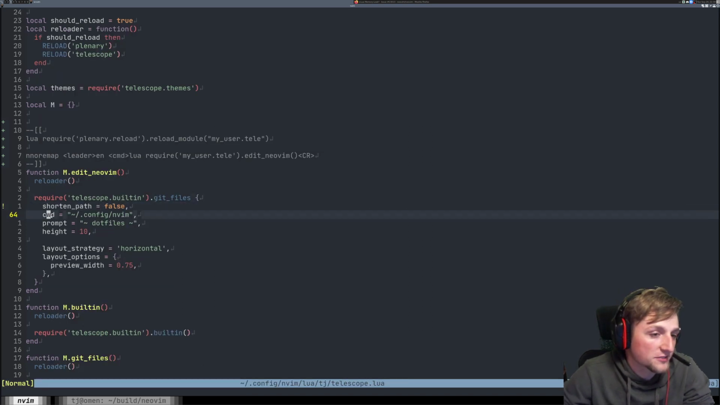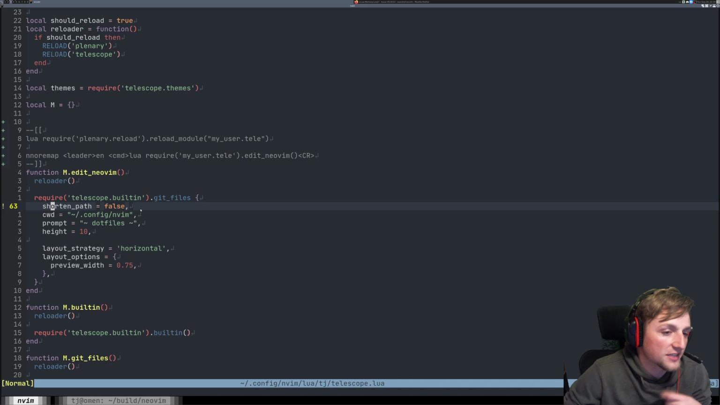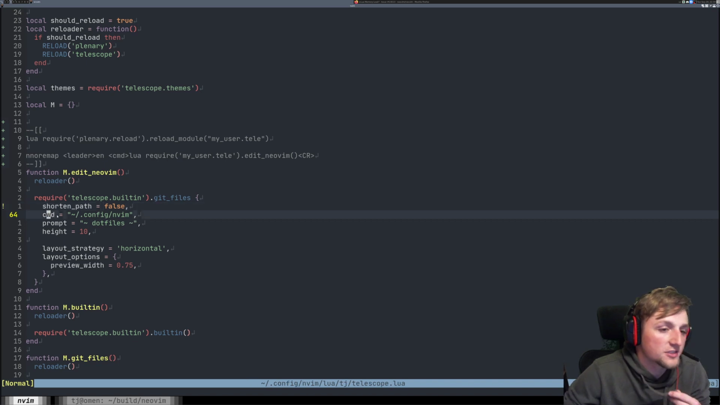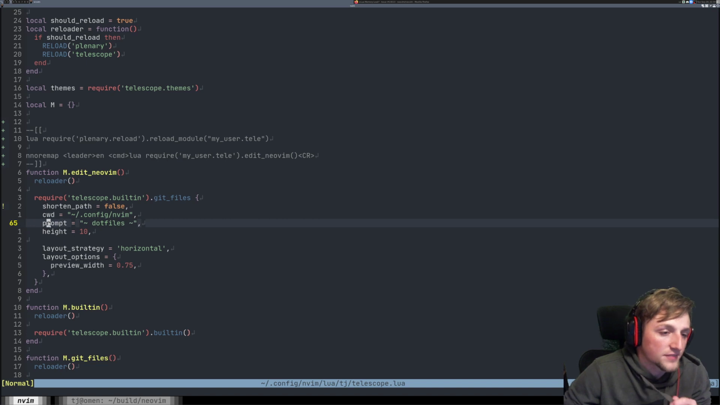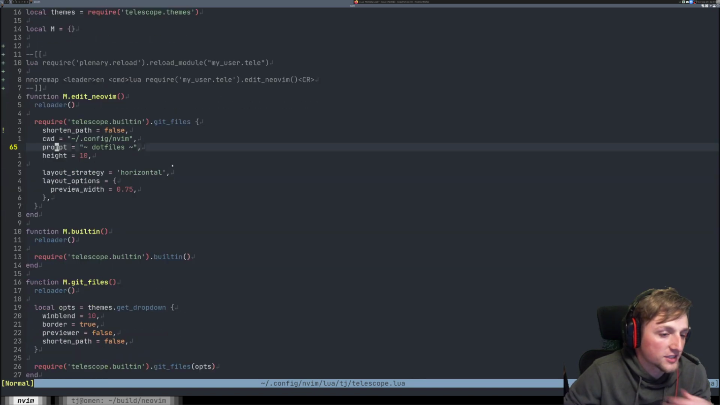And then you can specify, for example, current working directory. So when you want to like do something with get files or find files or things like that in different working directories, you can do just that same thing. You can specify a prompt or a height or a bunch of different options that you want to do. So that's the basic way that you can configure things.